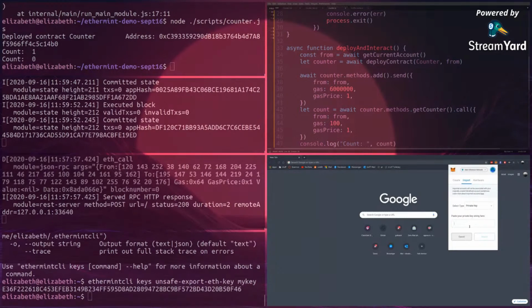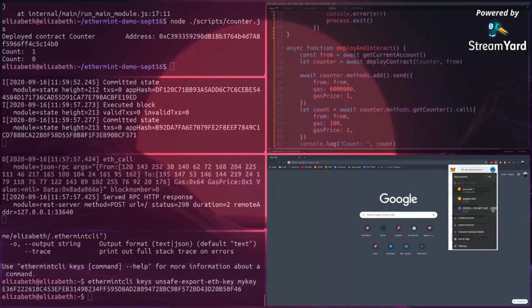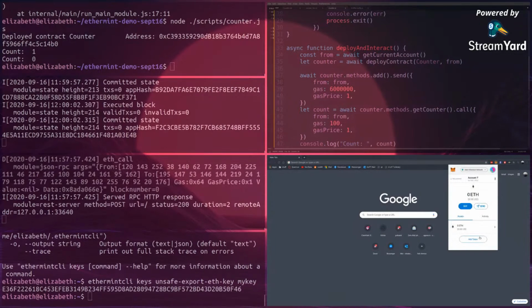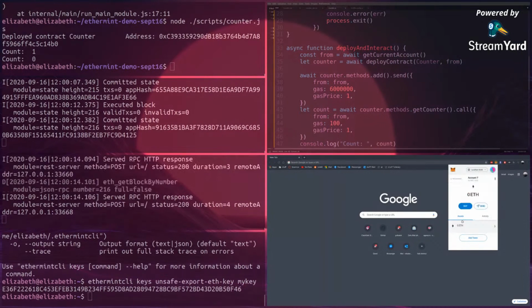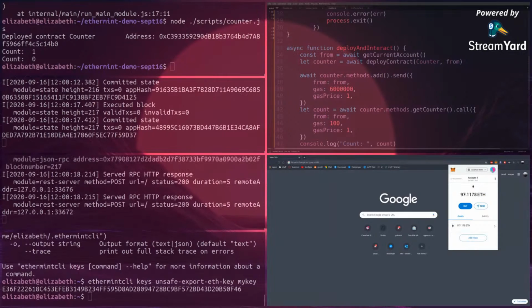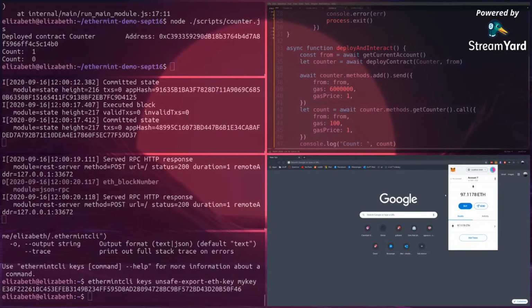So I'm just going to import that into my MetaMask. You go to this little circle on the right and then just import account. So I hit import. Okay, cool. So my account is imported. Then I'm also going to change MetaMask to run on the local network. Now it just got my balance. So that's good.